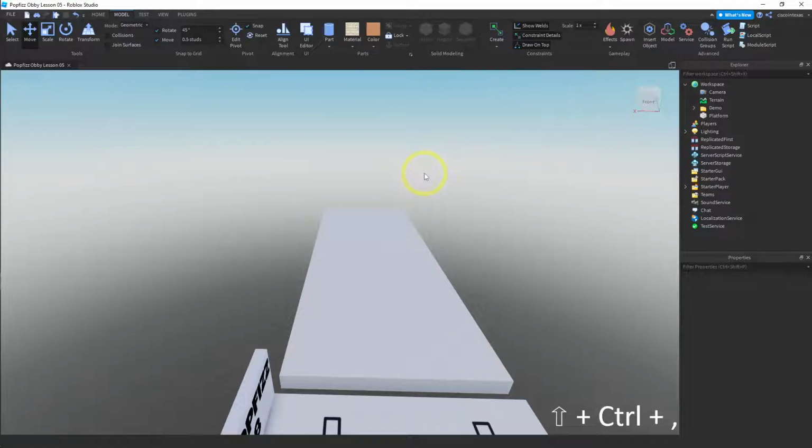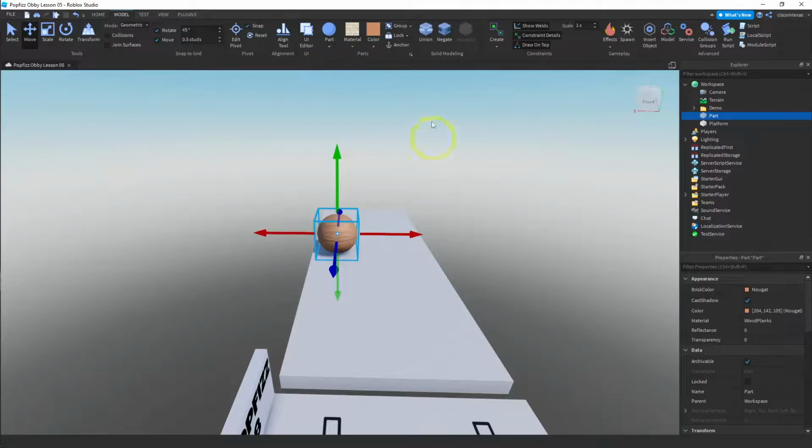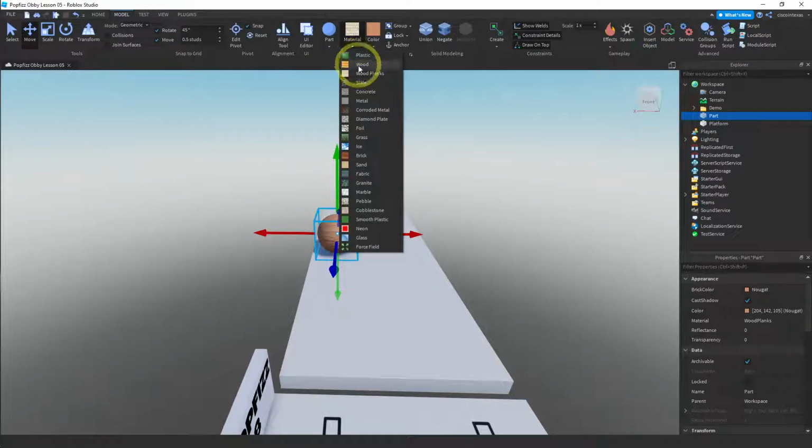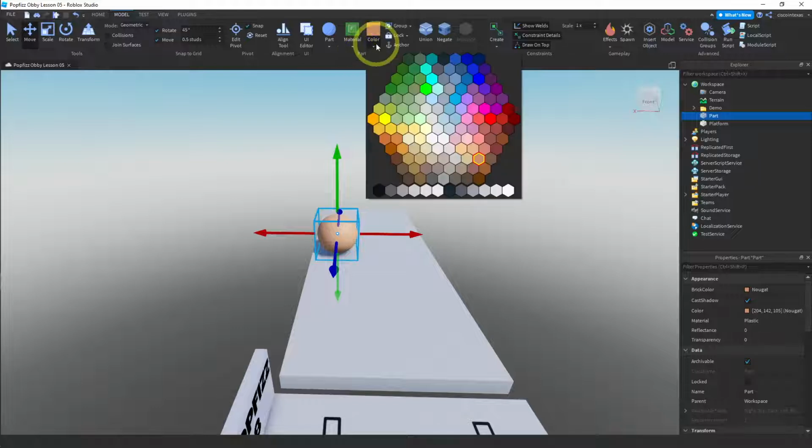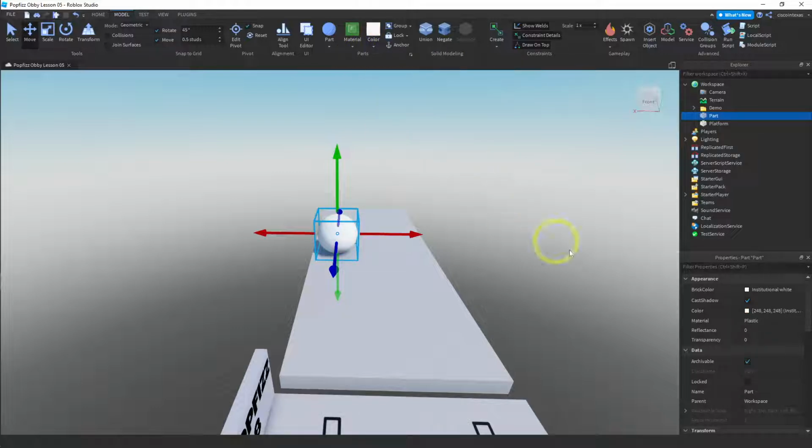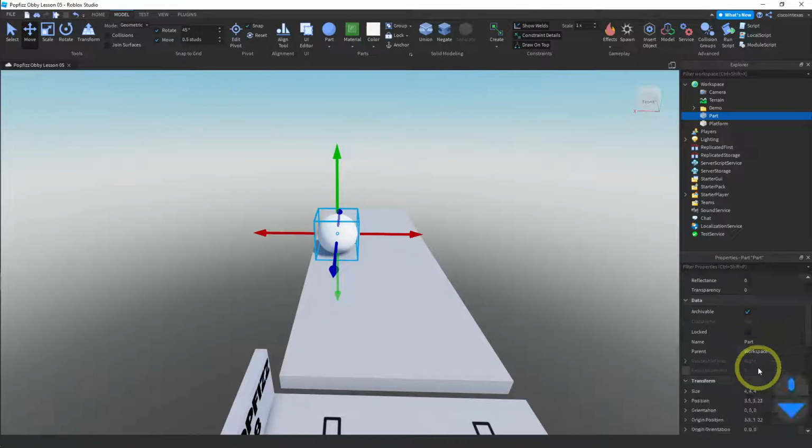Welcome back. So in this video, we're going to learn how to use one of the lights that are built into Roblox. So what we need is a part, and I'm just gonna add a sphere. Okay, and let me change the material to plastic and the color to white. Okay, and I'm gonna change the size again to 1.